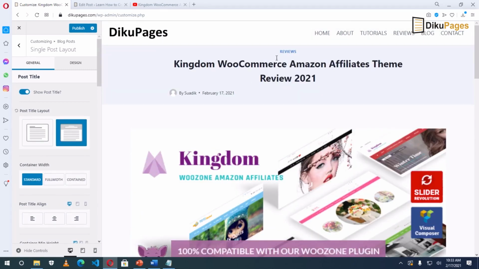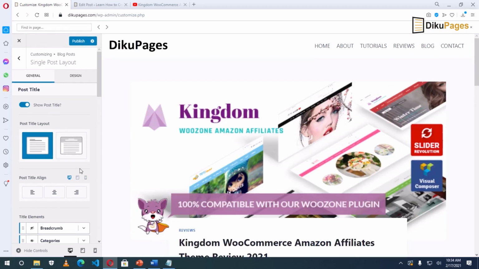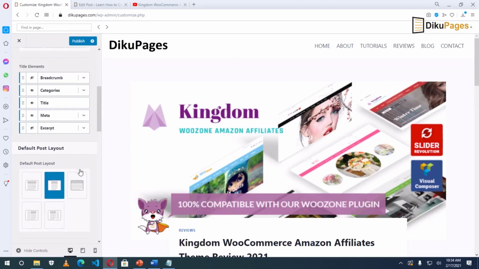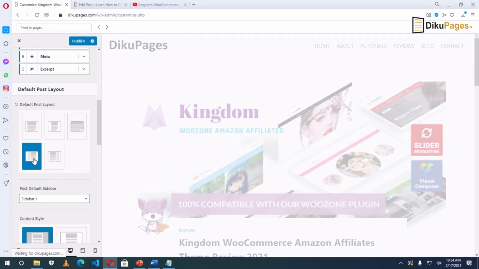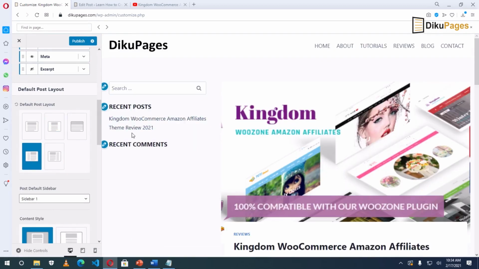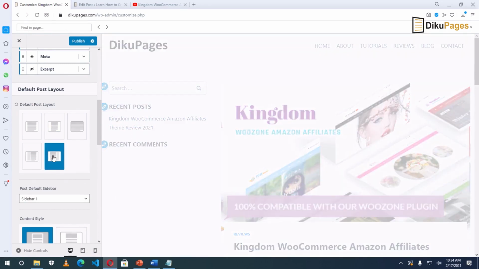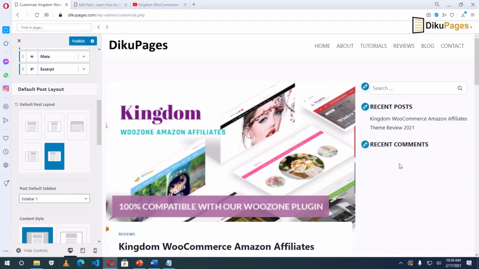So with this, it will take the title on top of the featured image. Take it back. Now we want to add a sidebar, so we go to default post layout. You can take left sidebar so that the sidebar will appear at the left side of your post. I'll prefer right sidebar so that it will appear here. So we have added a sidebar to our post.